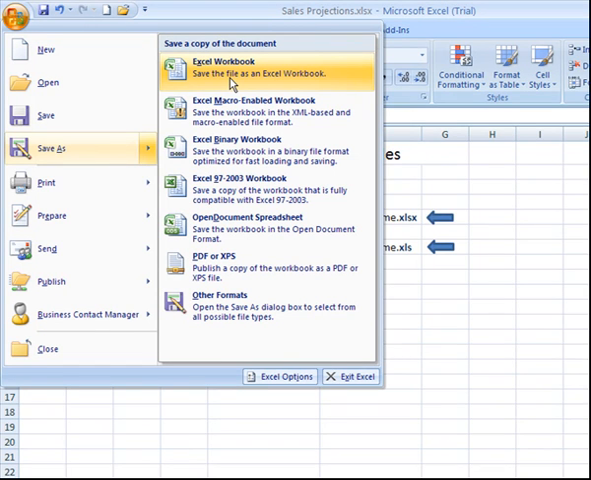If you need to save your document in a format that folks with earlier versions of Excel can open, you have the option to save it as an Excel 97 to 2003 workbook file. One of the issues with doing that is going to mean that you're not going to be able to utilize the full functionality and the enhancements in Excel 2007.